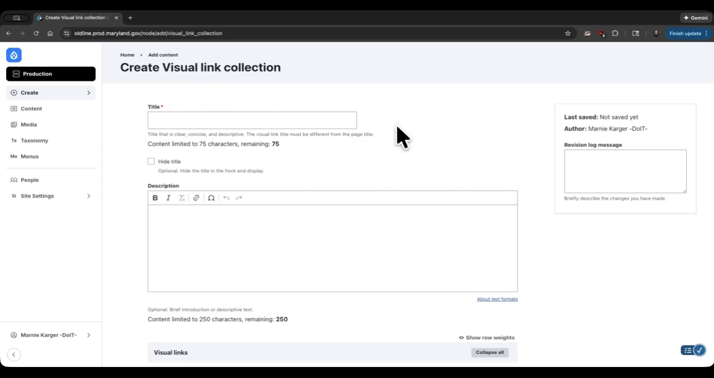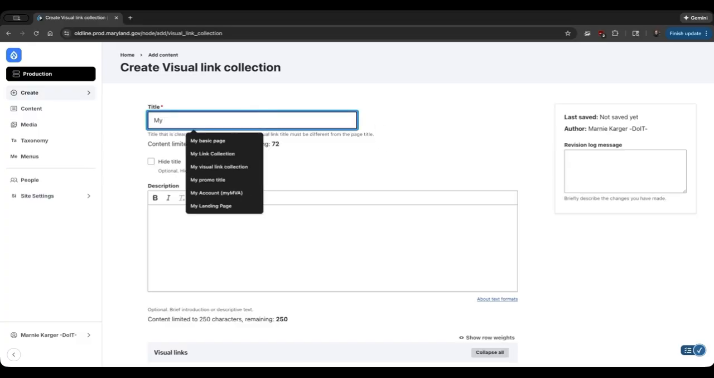For creating a visual link collection, you are required to enter a title and an image for each link, and at least 2 links to make a collection. Start by entering that required title. Try to be as clear and descriptive as possible to help differentiate this visual link collection from others, and to identify how the links in the link collection are related. For this demonstration, I'm just going to type My Visual Link Collection.